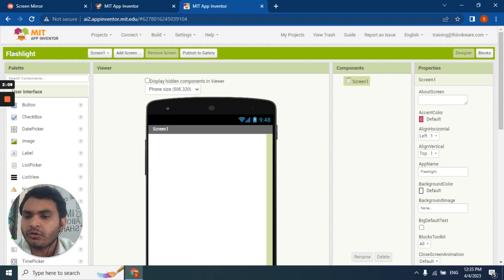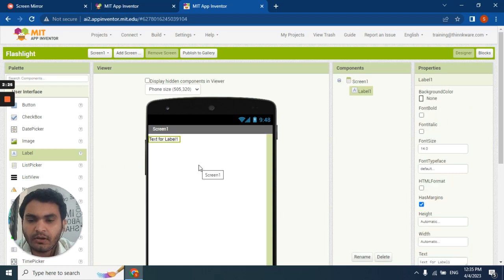Now what we are going to do is select components one by one from the palette. First we are going to select a component from user interface, that is a label. Now we need to change the properties of the label. So let's change the properties of the label. Change font size to 30.